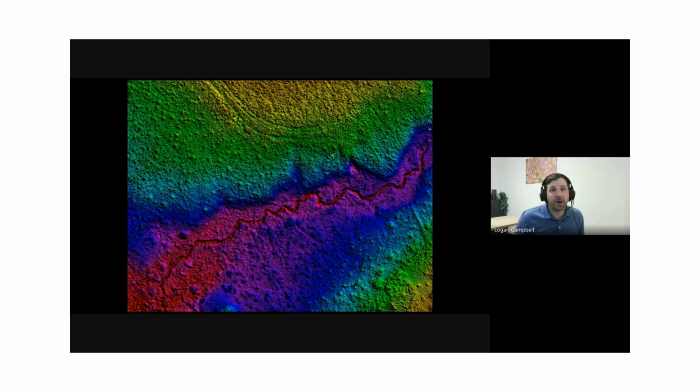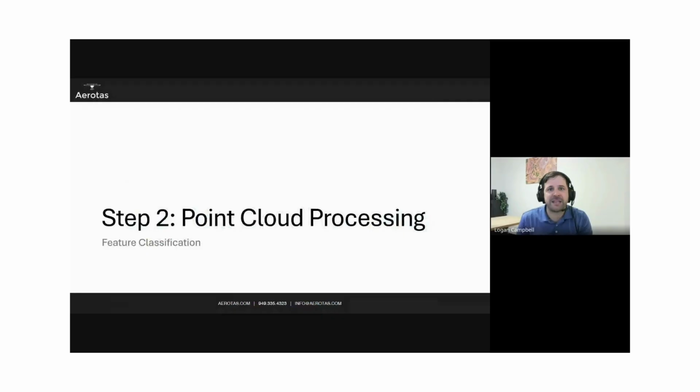Now, there's a lot more processing you can do because obviously this is still noisy. There's still bumps for every single tree. There is that stream there, but there might be more information that we need. So we'll get to the next steps on that once we get into the actual line work drafting. But while we're still in the point cloud, the next step in point cloud processing is feature classification.